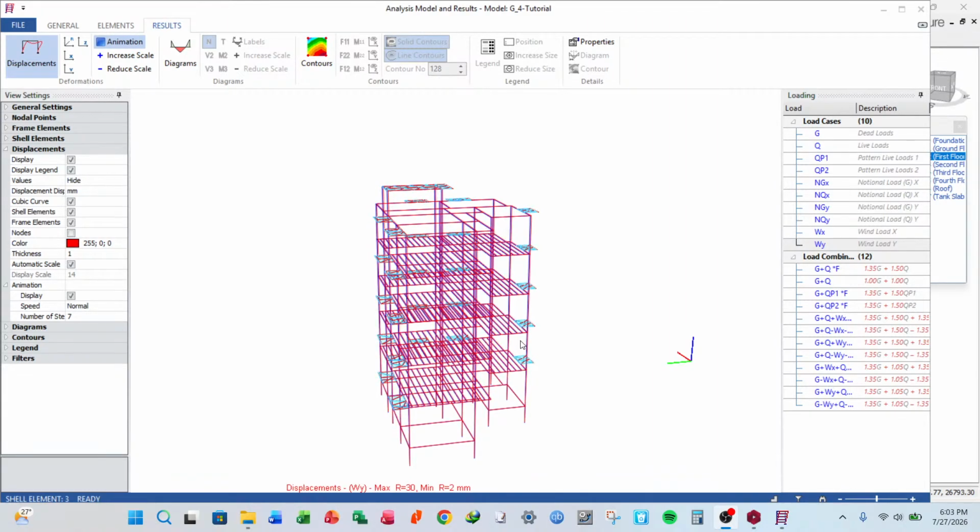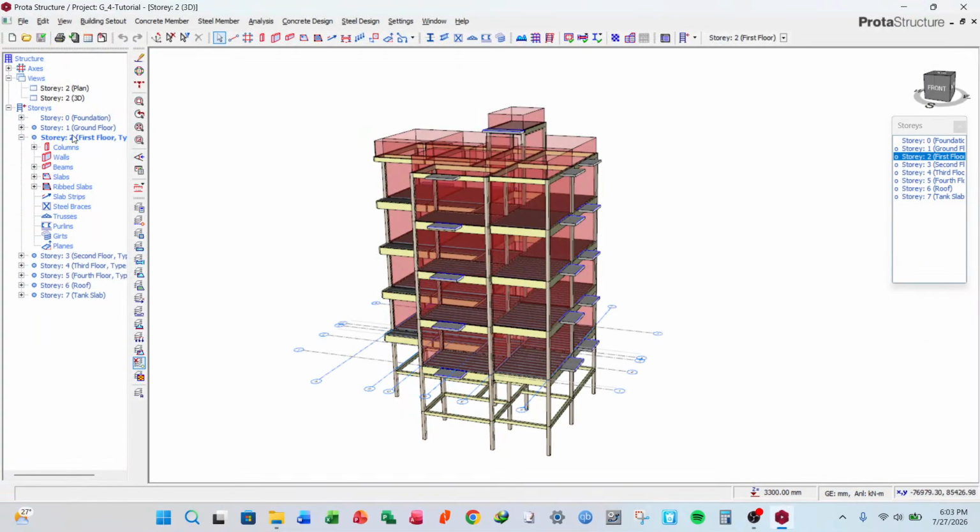Having finished structural analysis, our next activity is going to be the design of the various structural elements, and this includes slabs, beams, columns. Right. So let's start by designing the slabs.